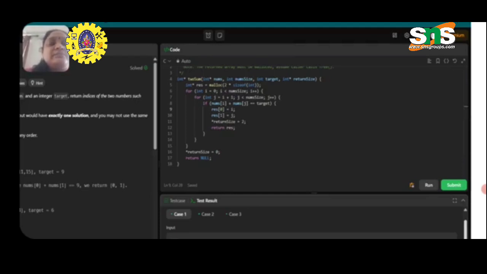Initially we have created a function called int star twoSum. Two-sum is your title name, so I have used the same title as the function name. And we have two variables here. One is nums and the next one is target value. I have given it as an integer, and since it is nums, I should mention the size as well. Since you are using an array, the size can be from 0 to 5 or 0 to 10 or 0 to 20. It's up to the user.